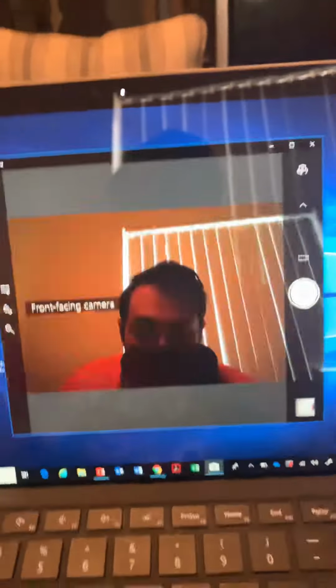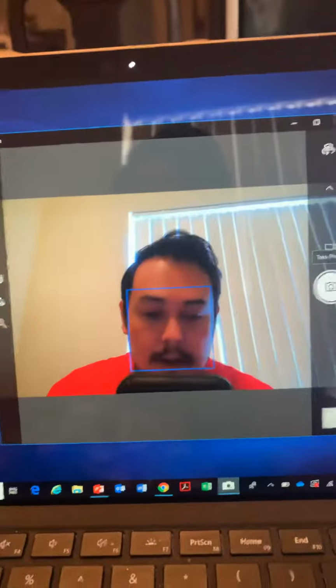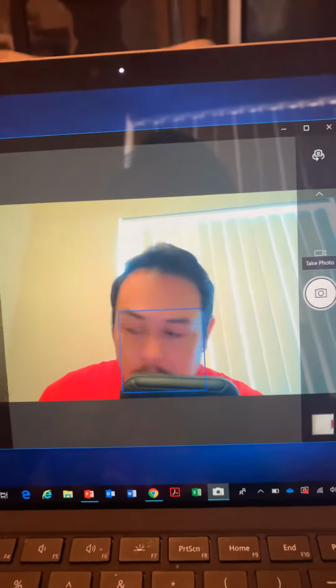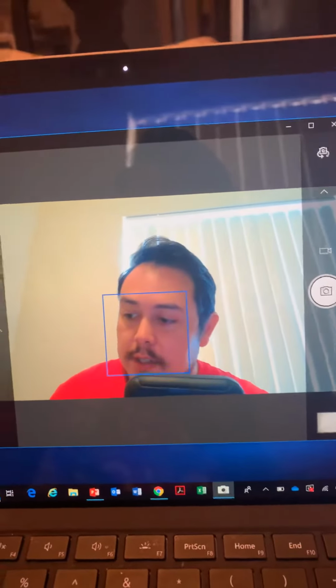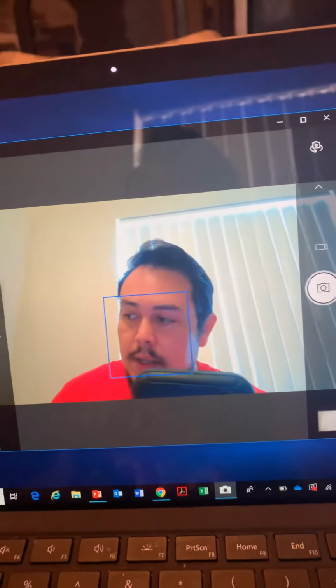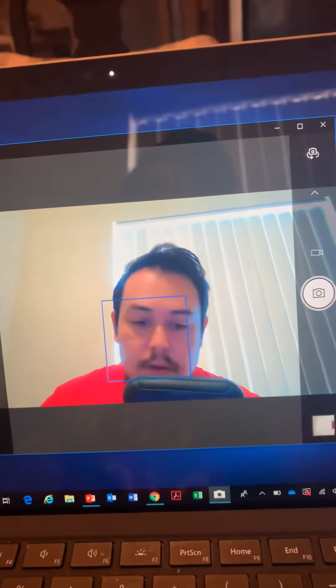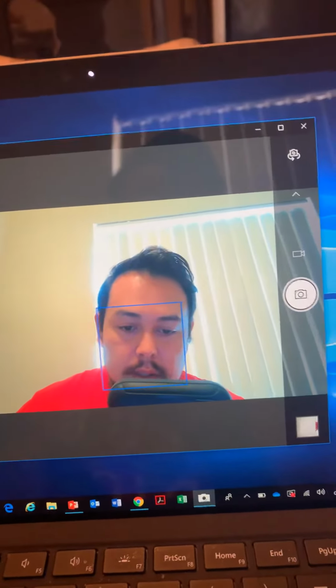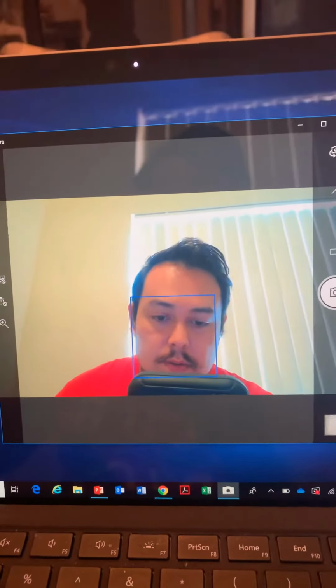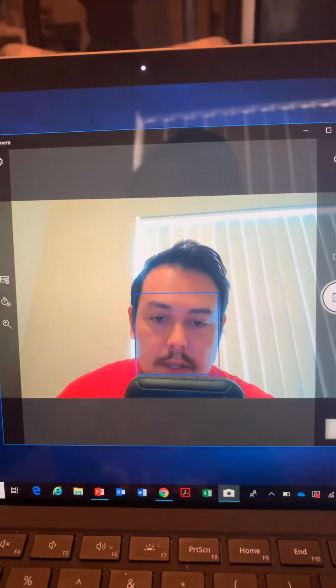Once you click on the camera app, it should pop up here. Oh, there I am. What you're gonna do is you're gonna take each page that you do and you're going to upload it into your camera and into your computer.